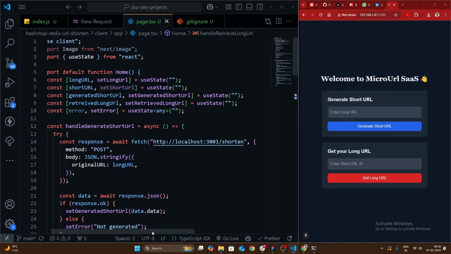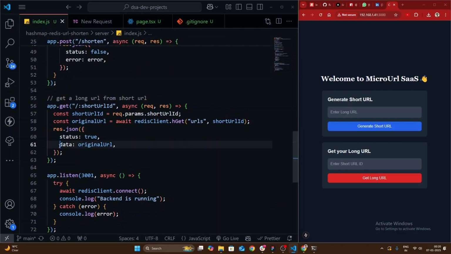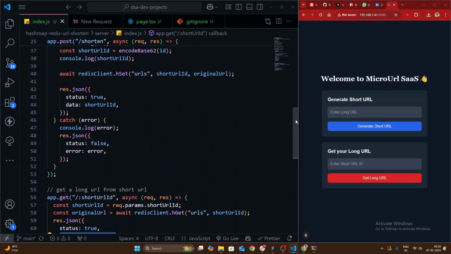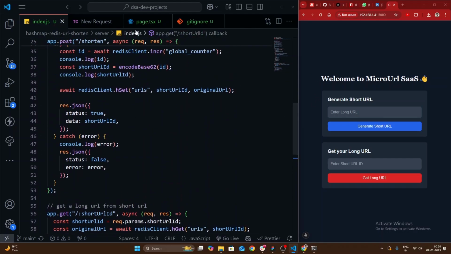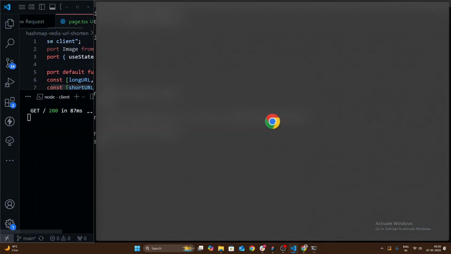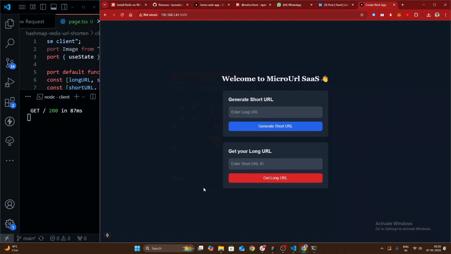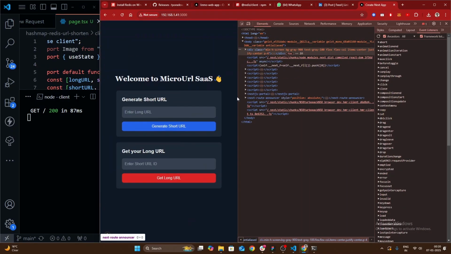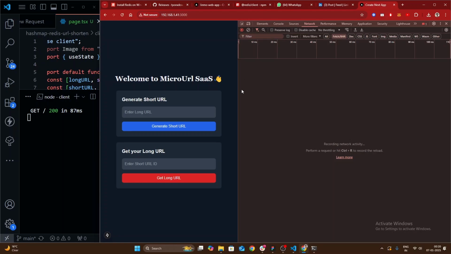Now let's just try to use it, but let's just verify our index.js. If I was returning in data, yes, data original URL, and for the short URL ID, I was returning, yes, data. Perfect. So I think we are ready. Let's just increase the terminal size. Let me go to inspect, let me open it up like this, and let's go to network, clear it.